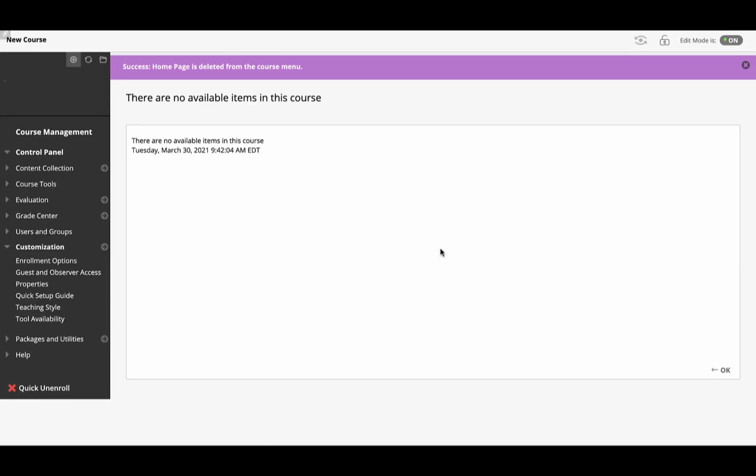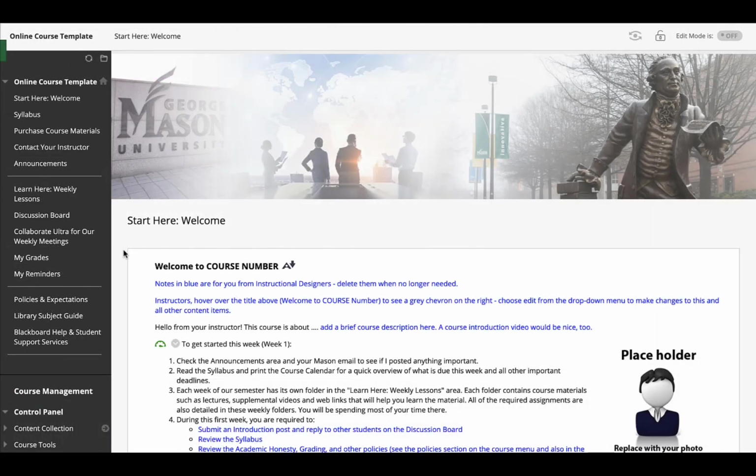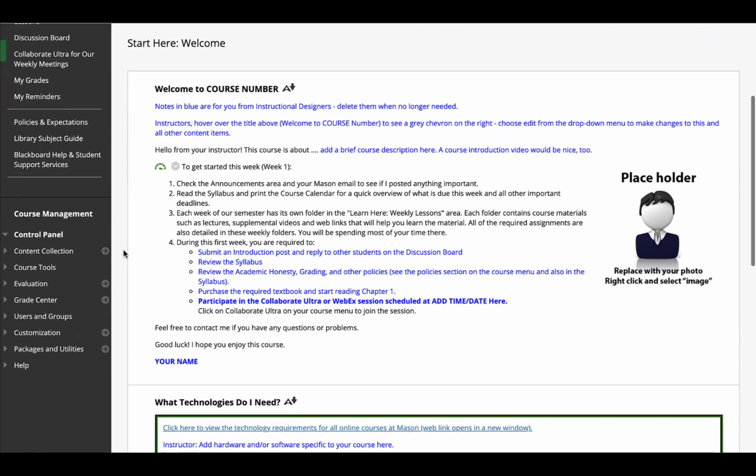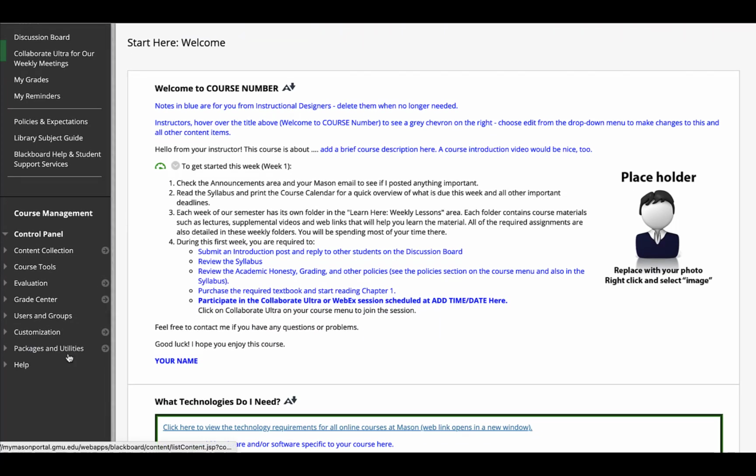Now, when all of the menu items have been deleted, go to your existing course or the course you want to copy content from. Go to Packages and Utilities, then Course Copy.